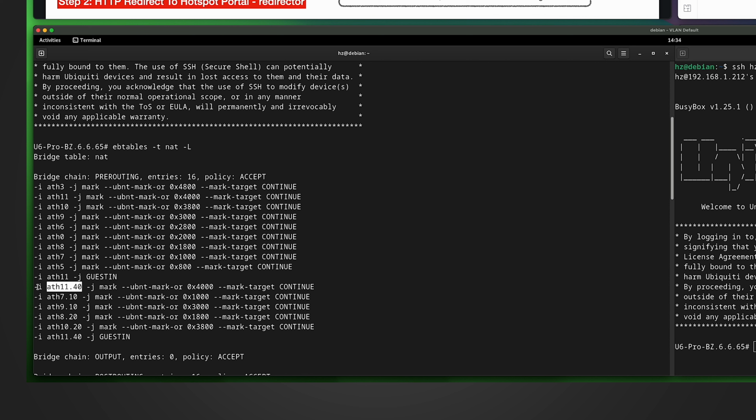So basically what it says is if the interface is the VLAN 40's interface, it will continue. Continue means it will not leave this chain. It will continue the execution. Ignore the mark part. It's out of scope for this video. Let's continue. This interface, not relevant. This one, no. This one, no. So all the way down to the very last one.